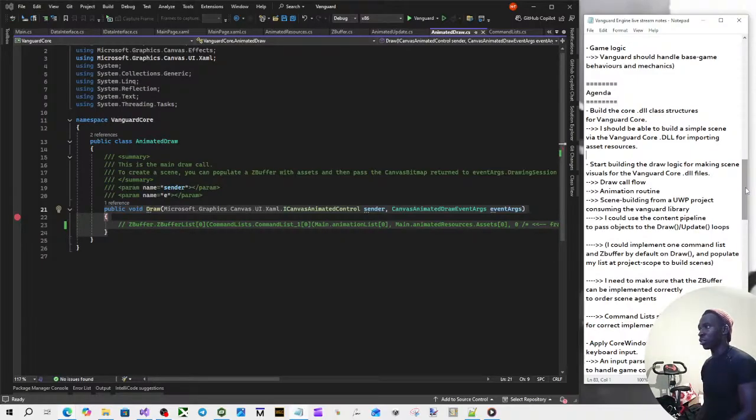I'm going to explain what Vanguard Engine is. Vanguard Engine is my really simple UWP class library, which aims to do a considerable amount of heavy lifting when it comes to building a 2D game using C#, namely UWP, Universal Windows Platform. Now, I identified some pain points when it comes to building 2D games.